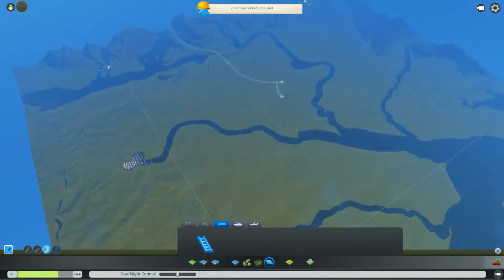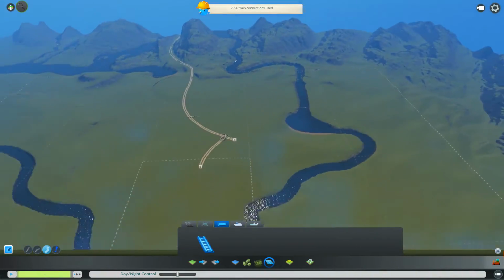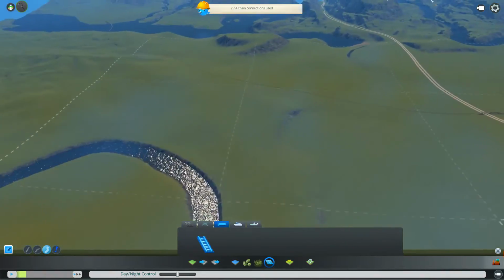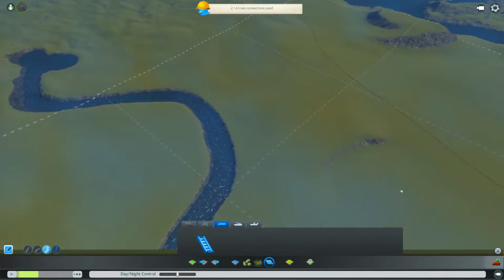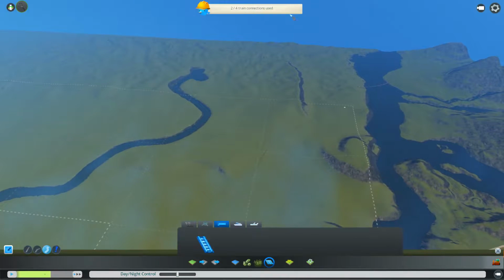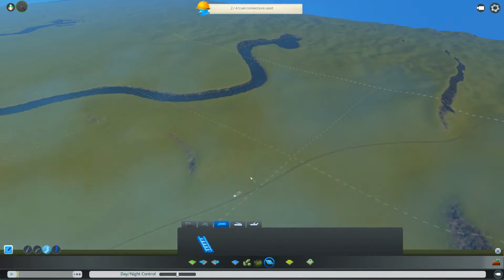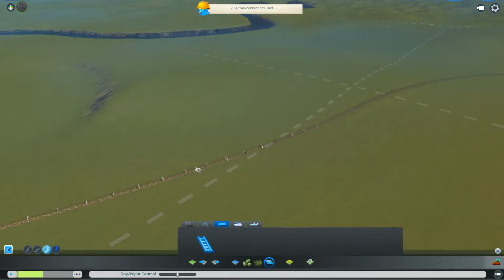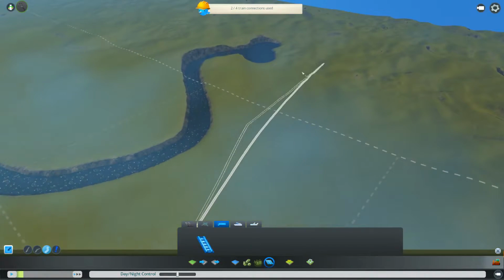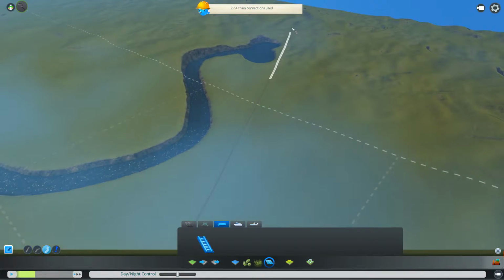Now, is it worth? What do you think? Maybe we'll come down, do a railway, take it off here. Maybe go off the edge of the map there. Well, maybe we'll start there and kind of take a railway off there, across the top of the river there.